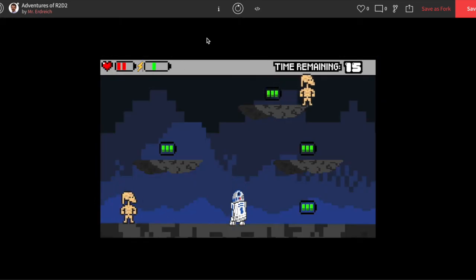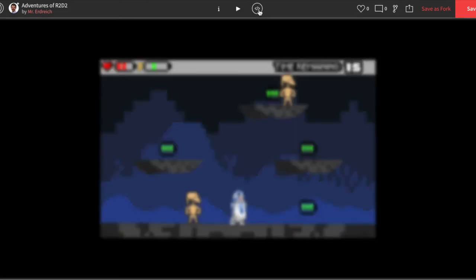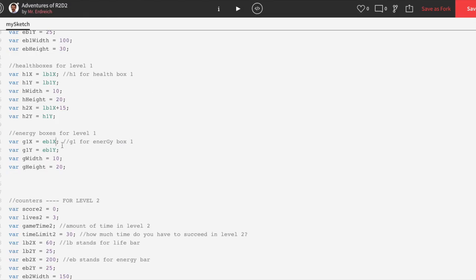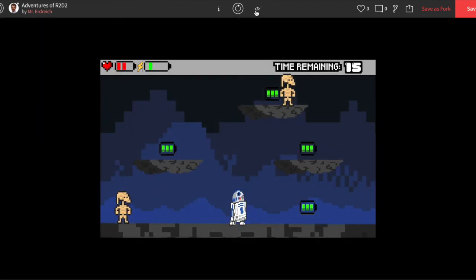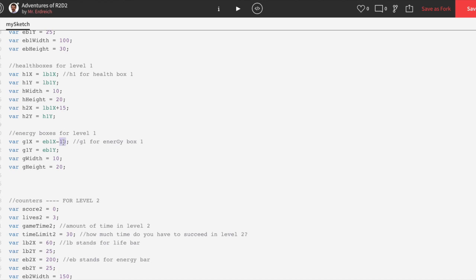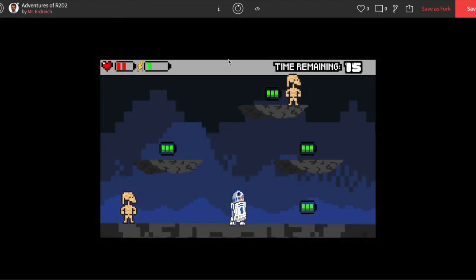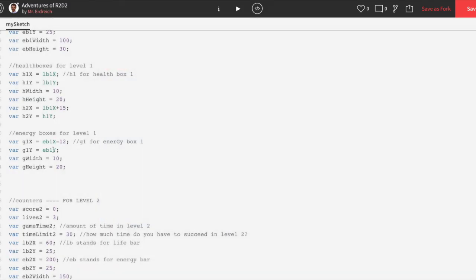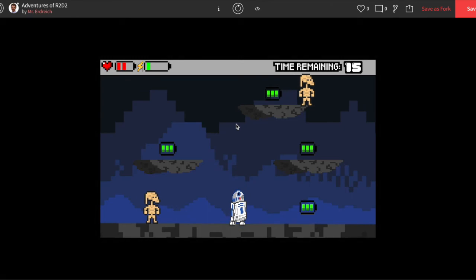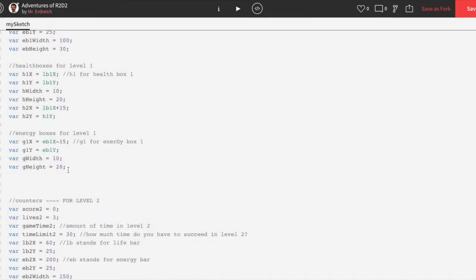In the wrong spot. We got to move them over to the left. So we're going to say EB1X minus, let's try 10. Let's go minus 12. 15. Awesome. Let's get our remaining variables in here.